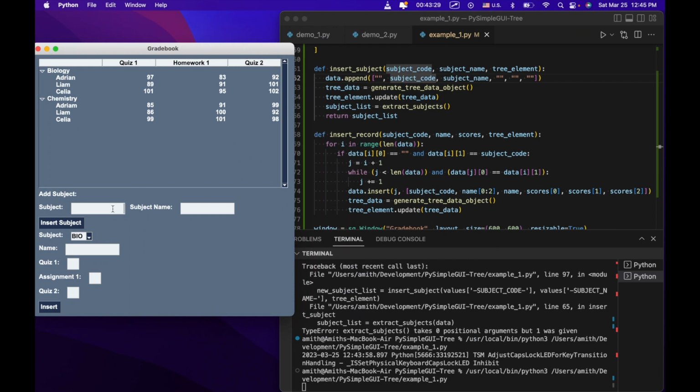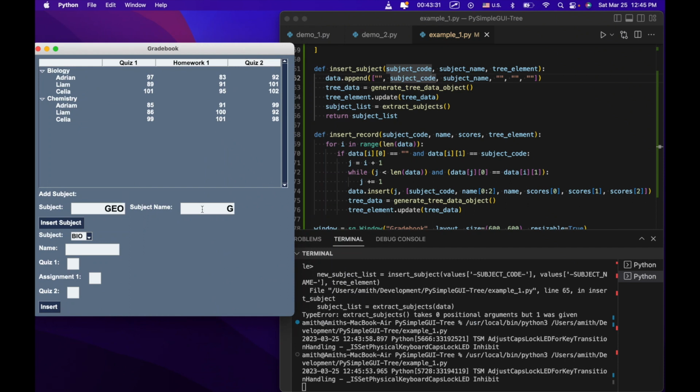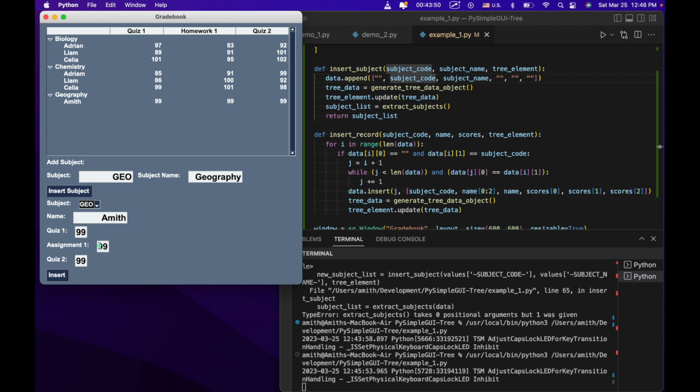Okay. So geography, insert subject. Okay, now it updates here. So I want to select geography. I want to add someone to it. I'm just going to add myself. Obviously, I got a 99, a 99, and a 99. Insert, and there we go. Perfect. Okay. So now that we've done that, the last step is to be able to click on elements and then just delete them.